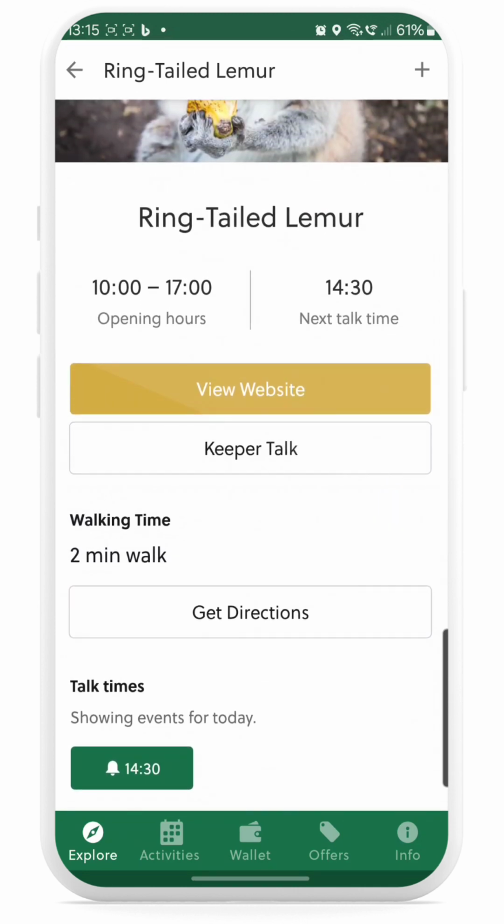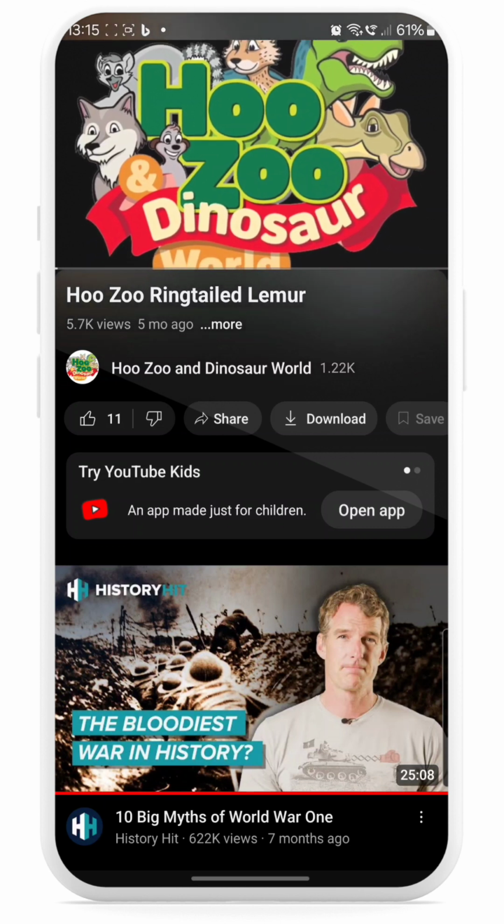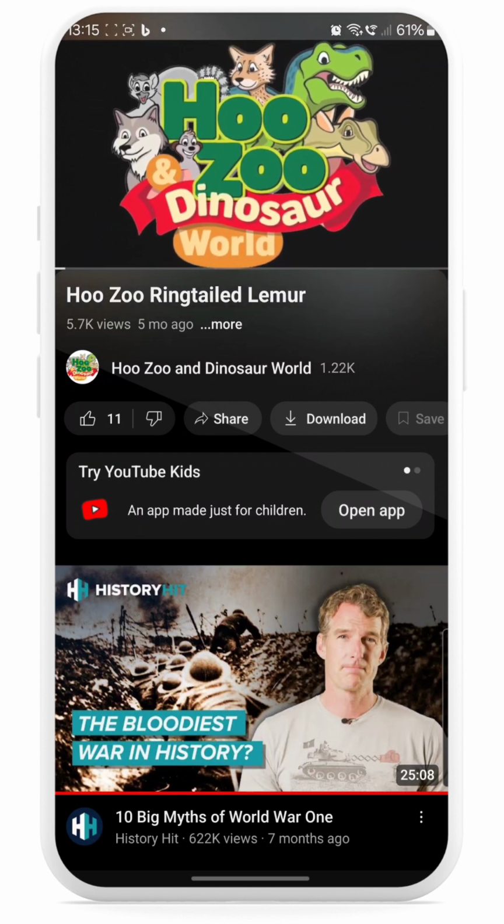Now up here you'll see there's a button that says Keeper Talk, and these are pre-recorded keeper talks that our keepers have done on various animals, and not on all of the animals around the zoo. We are slowly getting to that, but the majority of them will have a Keeper Talk button. You can just click on that Keeper Talk and it's going to show you a little bit about that.